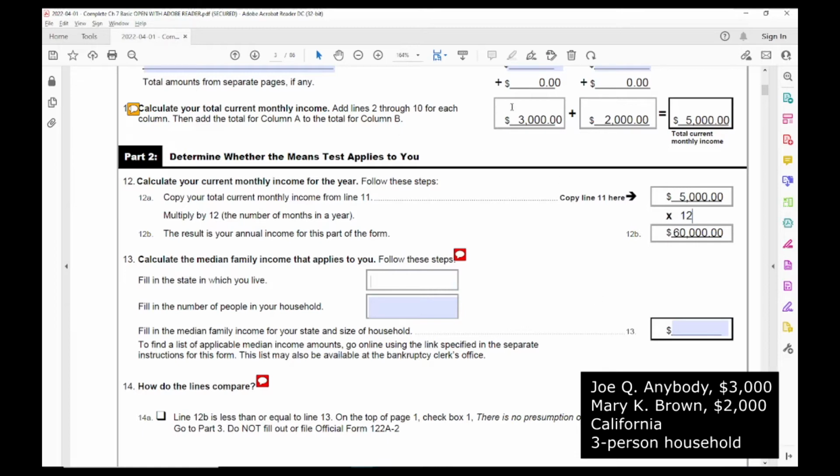The first thing that you need to do is fill in these blue boxes, which come up on line 13. You didn't have to fill anything out on 11 or 12 because the boxes aren't blue. They're auto-calculated for you. Line 13, fill in the state you live. Well, we know they're from California, and we know that there's 3 people in the household.